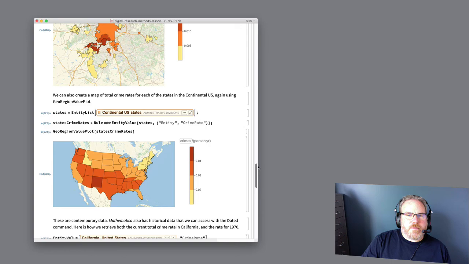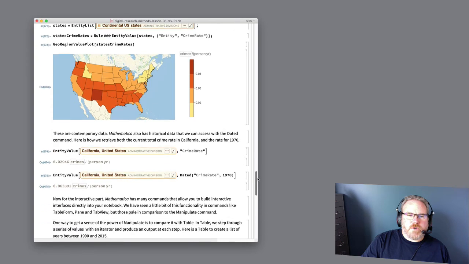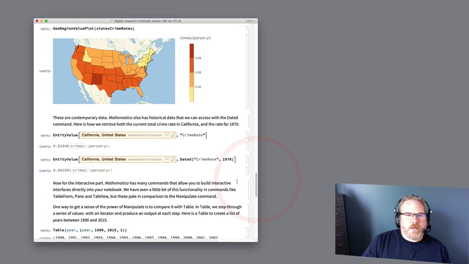We can create a map of total crime rates for each of the states in the United States, again using GeoRegionValuePlot, and this gives us a map of crimes per person per year. These are contemporary data, but we could also ask for historical data. So for example, we could ask for the number of crimes in California. Right now it's at 0.02946. In 1970, using the Dated command, we get a rate that's more than twice as high.